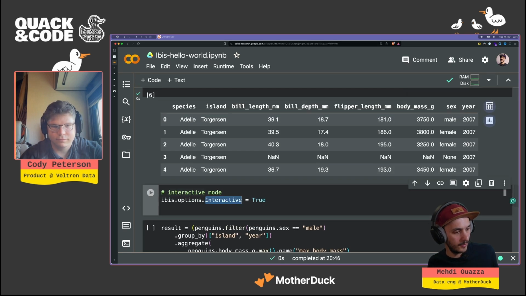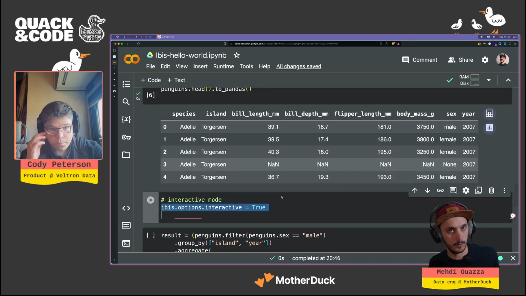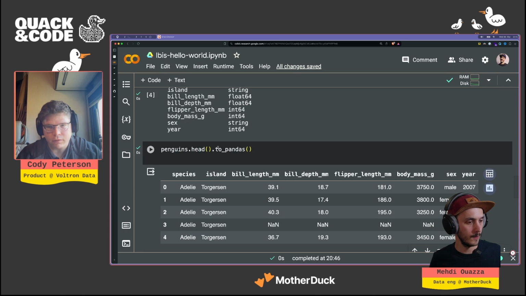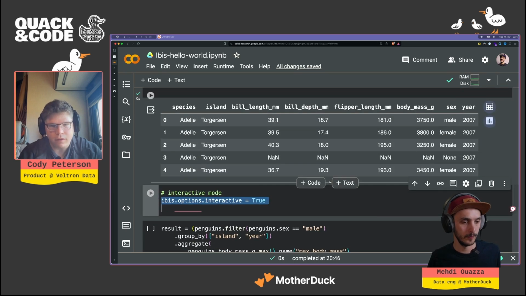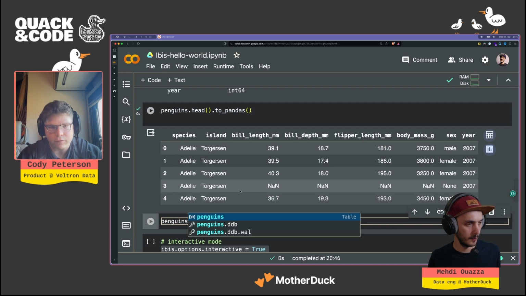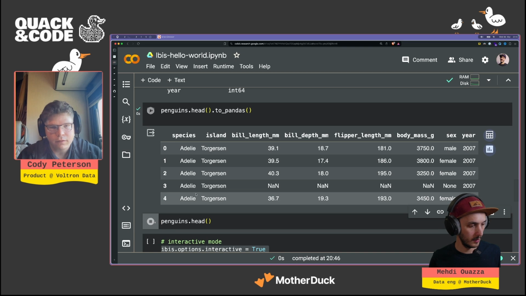And there, can you talk to us about that? What is it all about? Yep. So Ibis is lazy by default. If you run expressions, like if you were to run head up there without the to pandas, nothing would happen. And you can chain your expressions and do all that stuff. Interactive basically kind of eagerly gets you the output of the expressions that you're running.